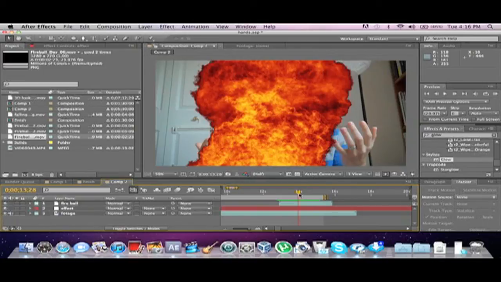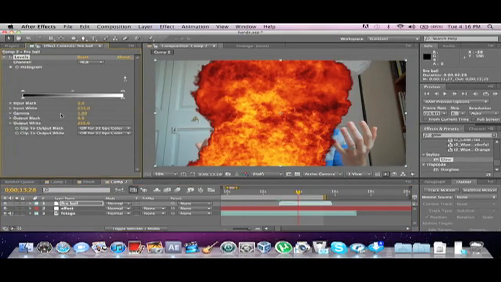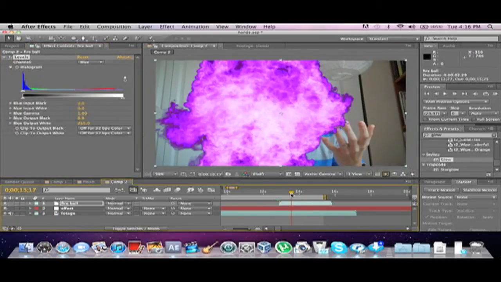So what you do to the fireball, you click Effect, Color Correction, Levels, and same thing, you go to red or whatever. And I'll read red and make it purple looking, like the ball. Right now, for me, it doesn't seem like that. There, that should look good enough.